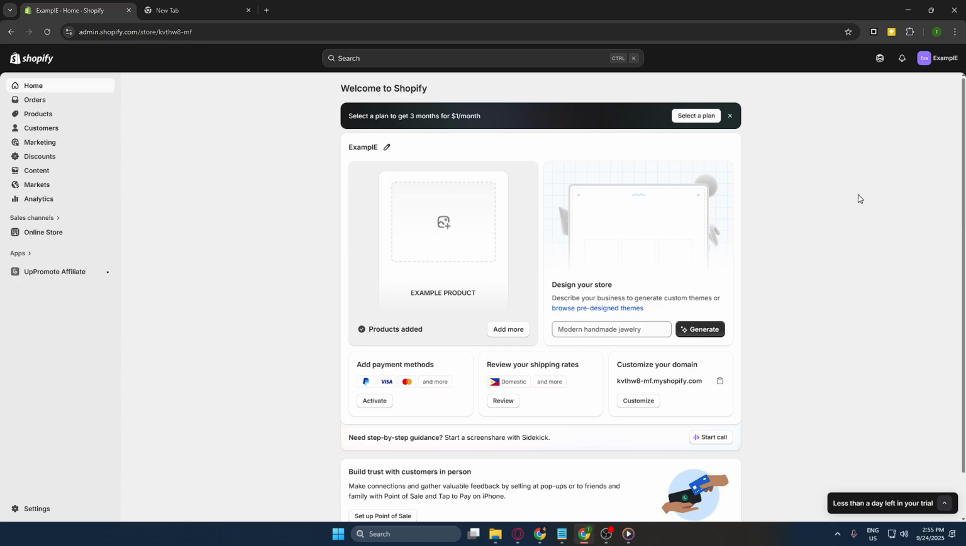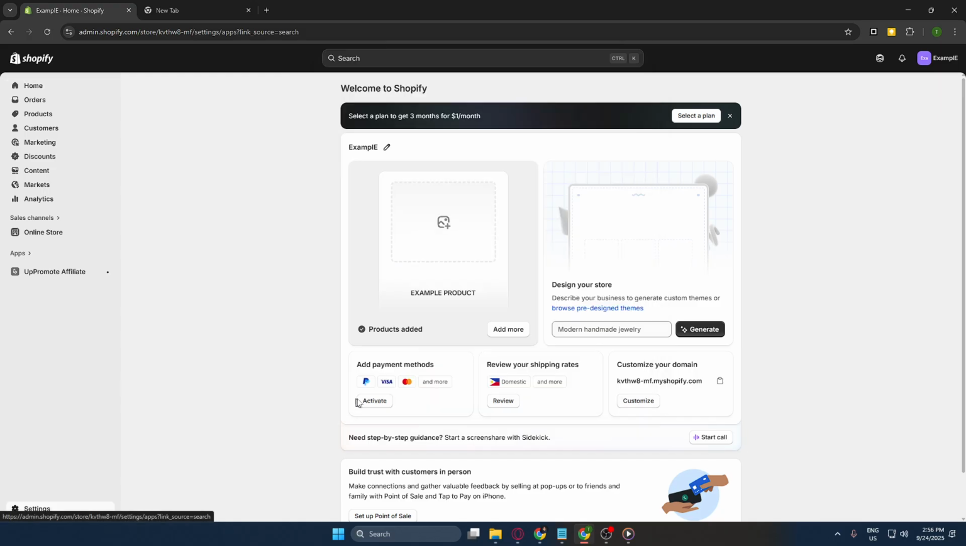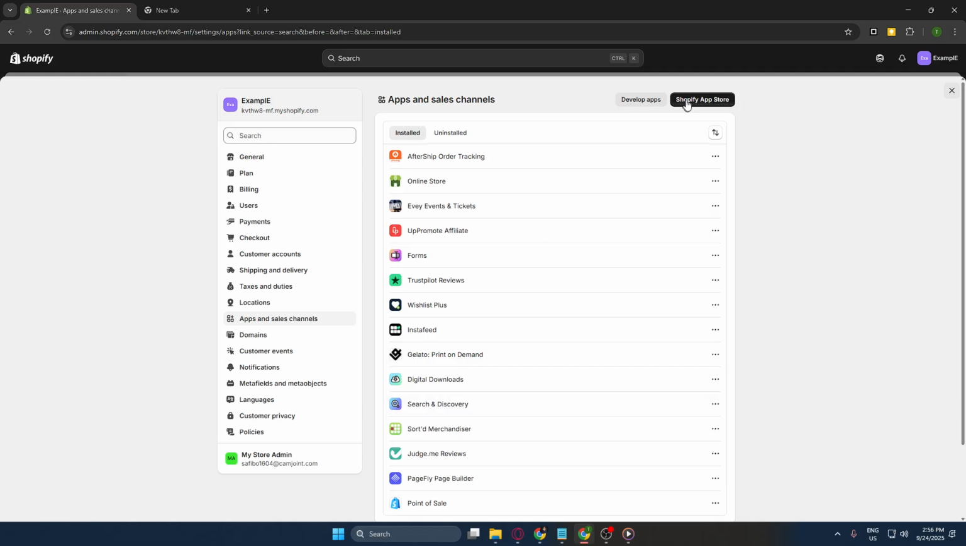Now that you're inside your Shopify dashboard, it's time to search for the Shopify App Store. You'll find the App Store link on the left-hand side of your dashboard. Click on it and you'll be redirected to a new page. The Shopify App Store is a goldmine of tools designed to enhance and tailor your site's functionality to meet specific business needs. Next, we're going to utilize the search bar at the top of the page.